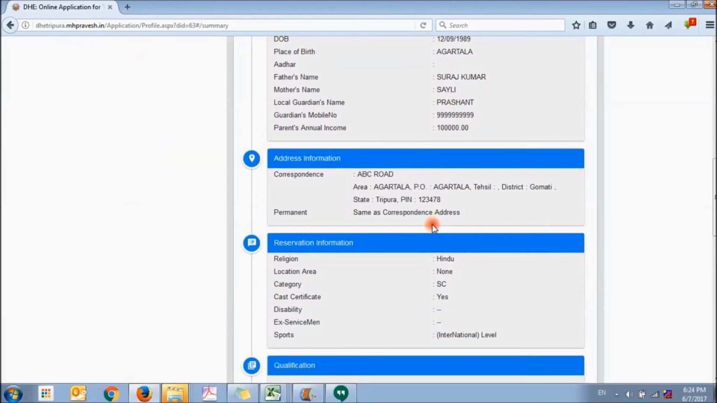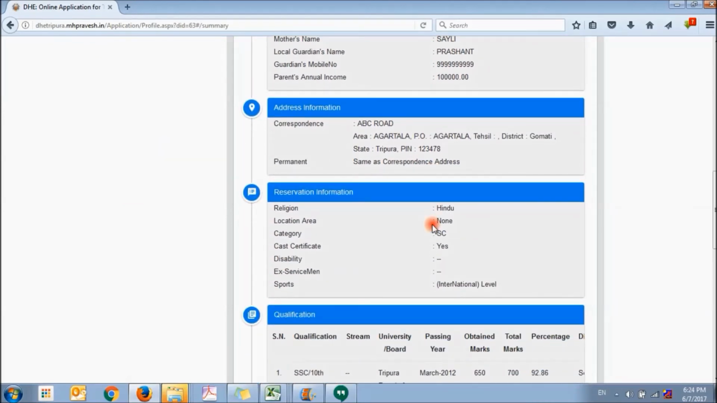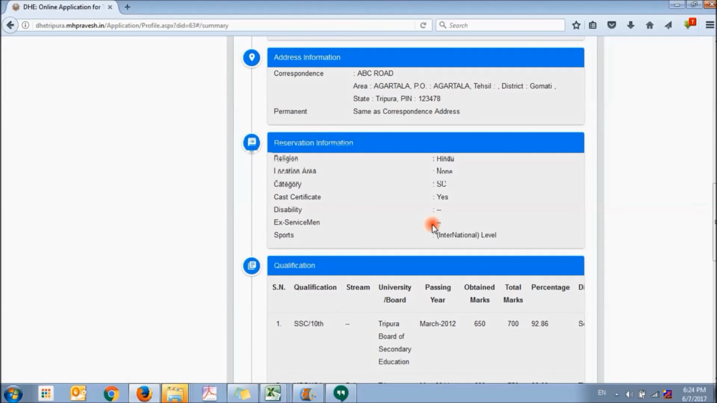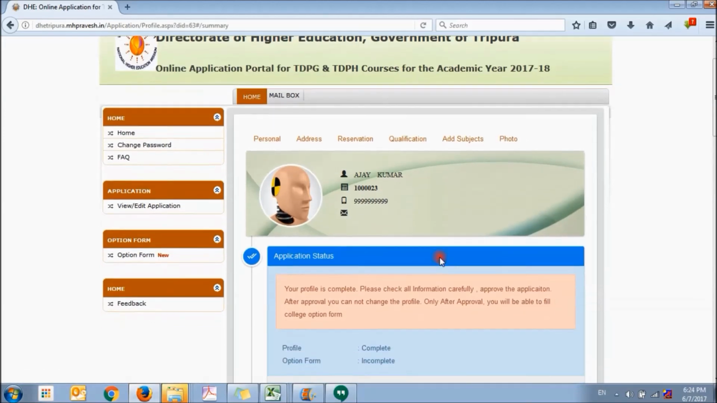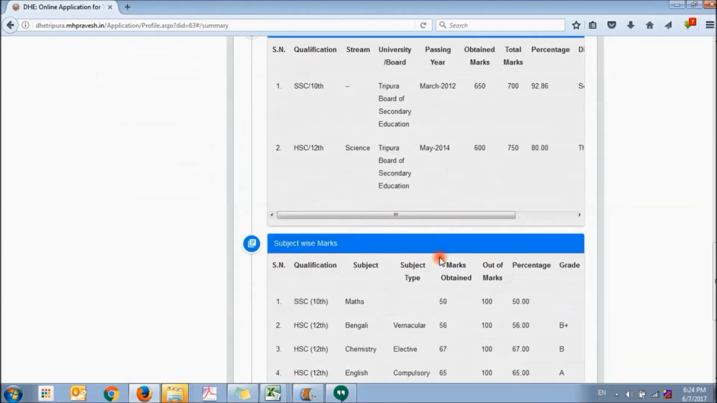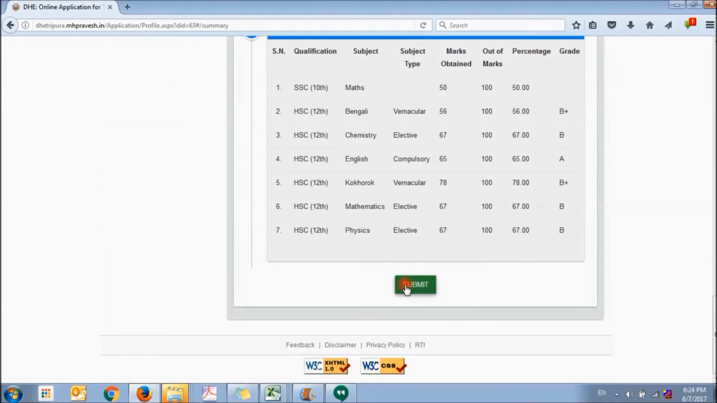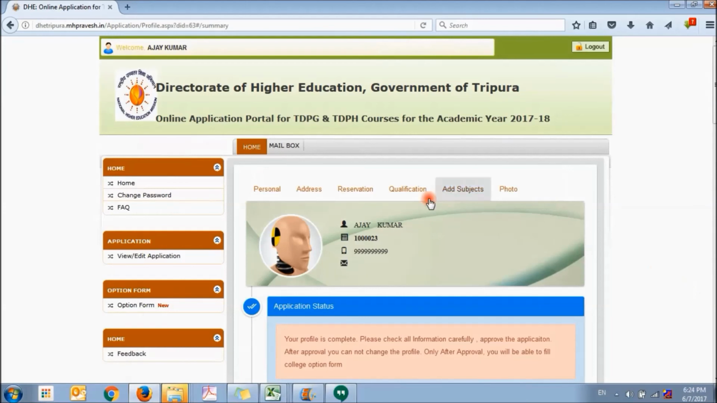During this stage, you can make changes to any information by clicking on the appropriate tab located at the top of the profile. If all the information entered by you is correct, then click on Submit button to submit your application form. After submitting your application form, you will not be able to make any changes in your application form. Now I will show you how to make changes at this stage.